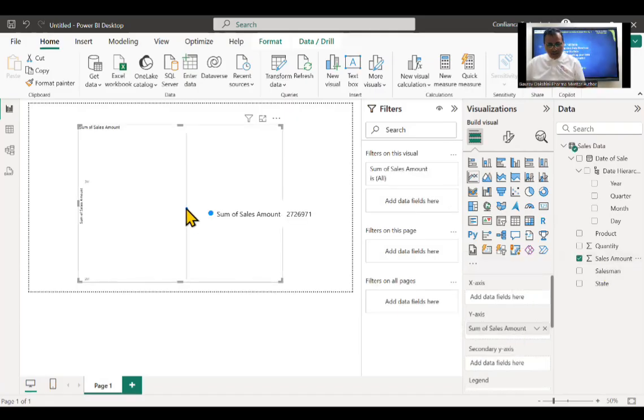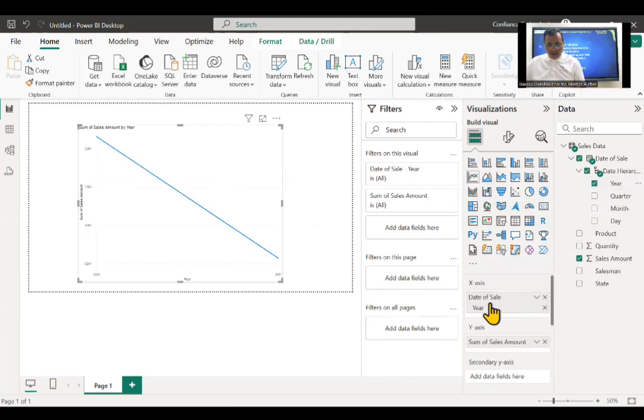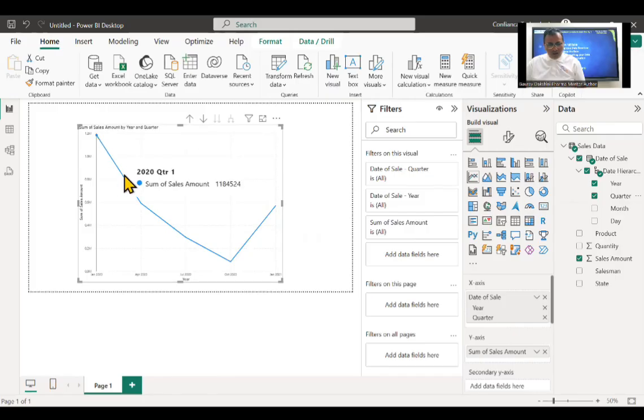Yeah. So what I can do now, you can see there is one complete sum of sale which is 2726971. Now if I have to identify year-on-year how much it has happened, I can simply drag and drop the year over here. Now you can see my sales of 2020, this is my 2020, and this is my 2021. Now if I want to see the quarter-wise also, I can simply bring the quarter over here. You can see now this is my quarter 1, this is my quarter 2, this is my quarter 4, and this is the quarter 1 of 2021.